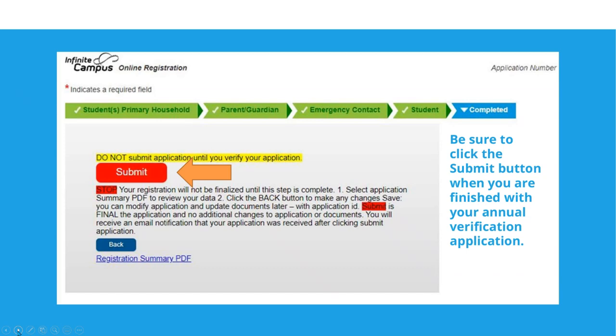Also, before you click on this Submit button, make sure that you verify all of the documents that you have uploaded into this program. Because if you don't, your application could possibly be rejected and you will have to go through this process again.